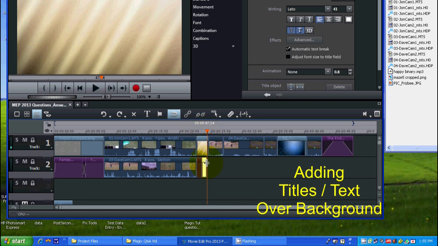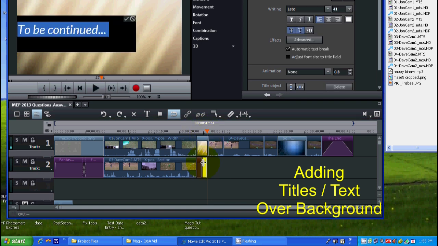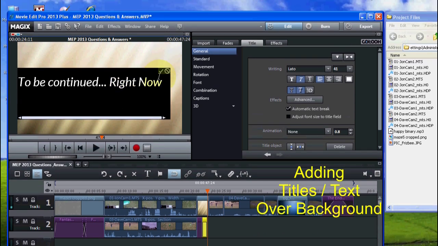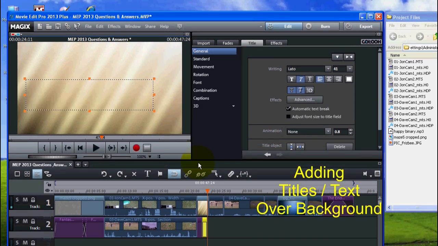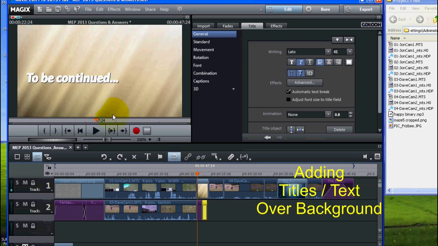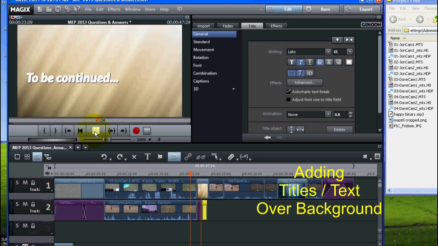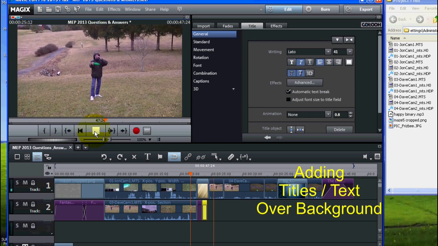Now let's double click it, and then we'll put "right now." And check that. So now it should be like this. It'll come along. Let me start over here in the movie. It'll come along, play the movie, say "to be continued," then "right now."